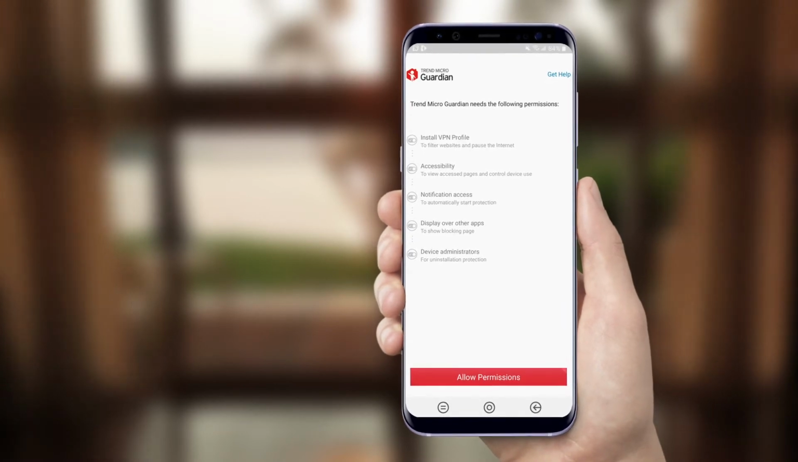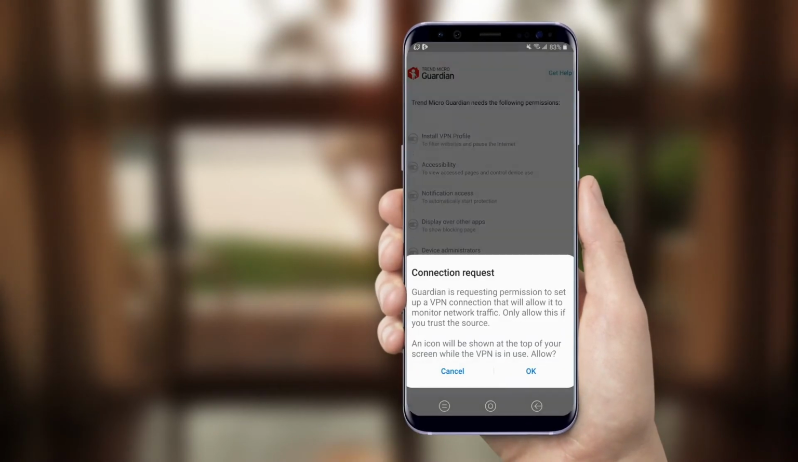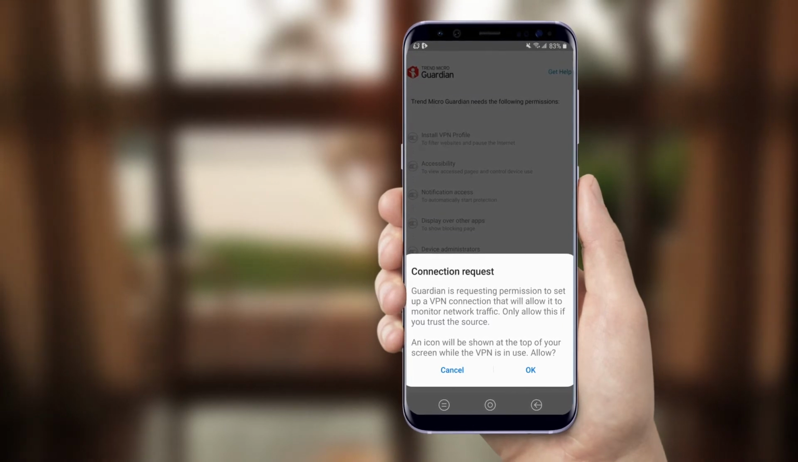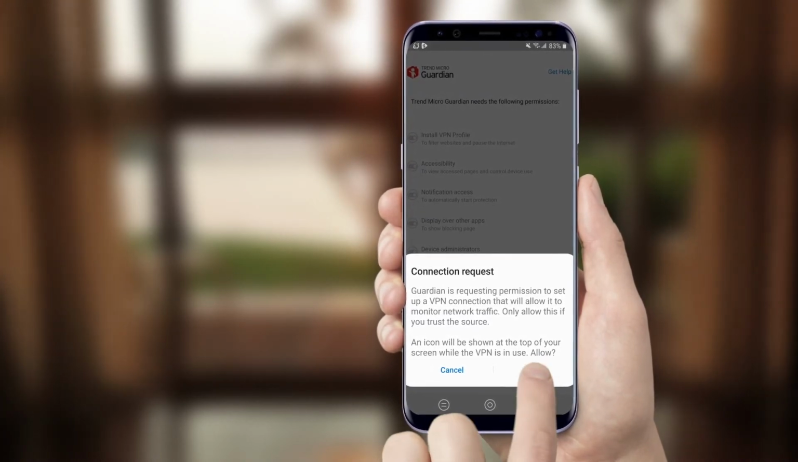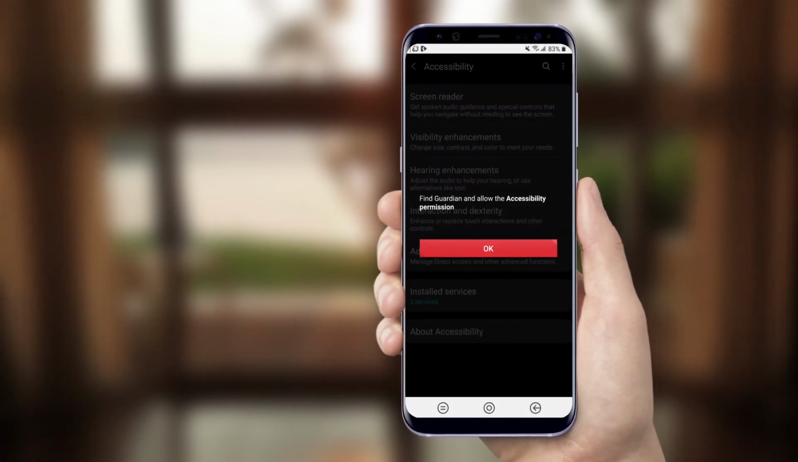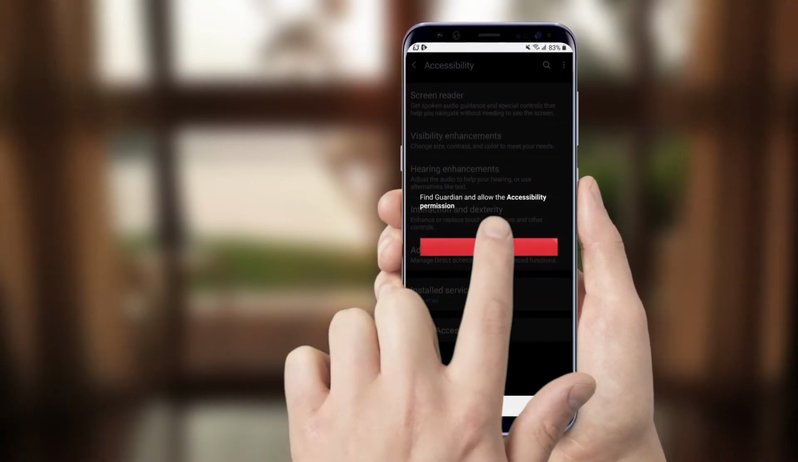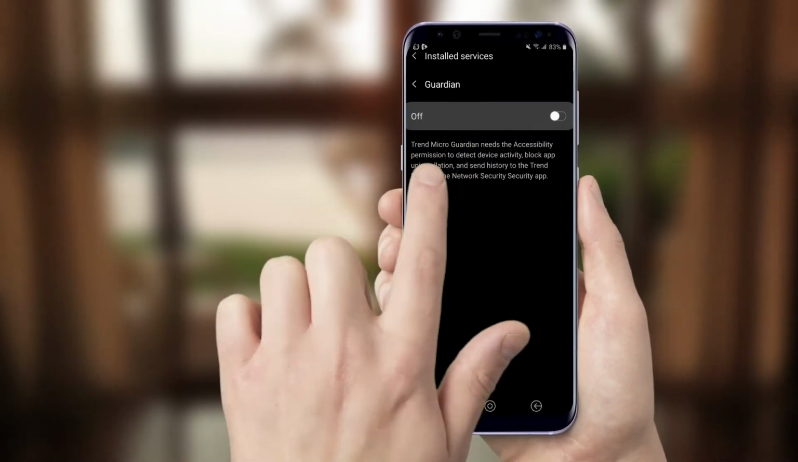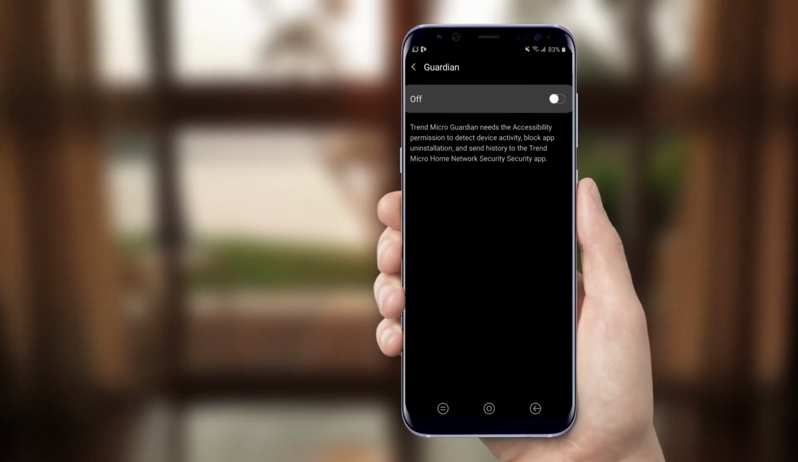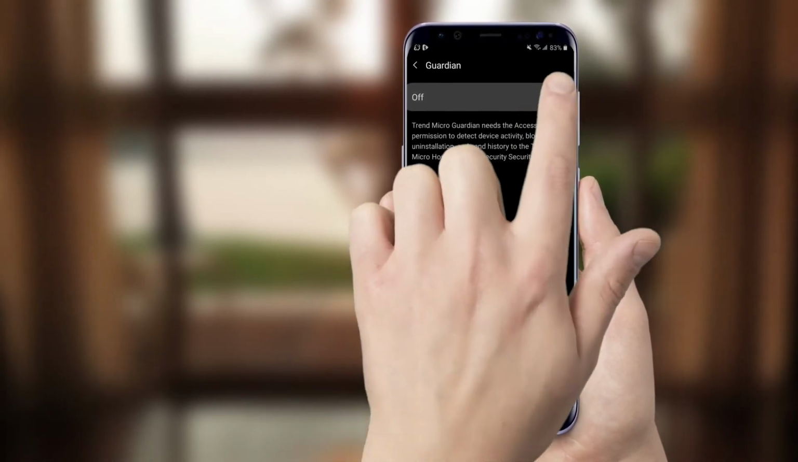Tap Allow Permissions. A pop-up appears indicating that Guardian wants to set up a VPN connection. Tap OK. A hint appears on how to allow the permissions. Tap OK. On the accessibility screen, tap Installed Services. Tap Guardian to enable it. On the Guardian screen, tap the toggle to turn it on.